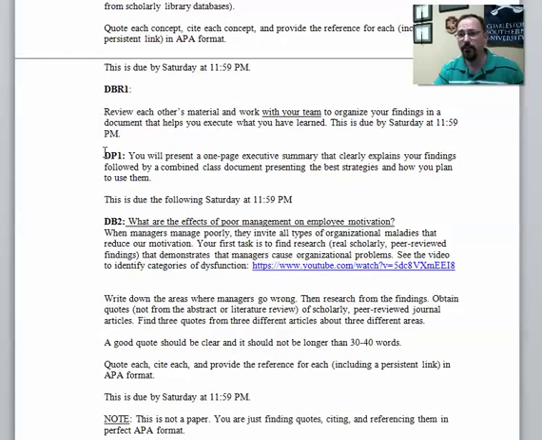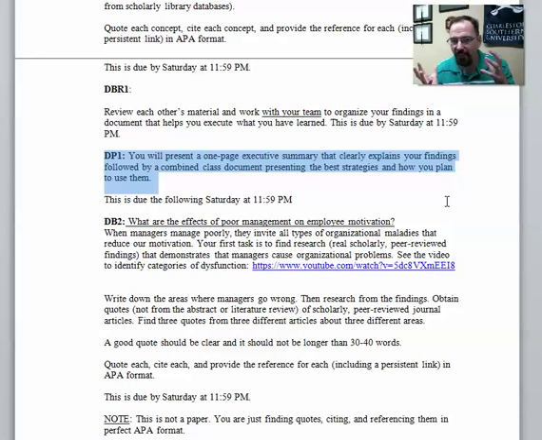Oh, sorry. Here it says you'll present a one-page executive summary that clearly explains your findings, followed by a combined class document presenting the best strategies on how you plan to use them. So obviously you can't fit everything into about 300 words, so you're summarizing in the executive summary, followed by an annotated bibliography. Now your class leader is awesome, and he has shown me an annotated bibliography summary that he said he was about to send out to you. I don't know if he's already sent that out to you, but it's wonderful. Follow that clearly. Use my PowerPoint if you need to, but if you do that, you should be fine.